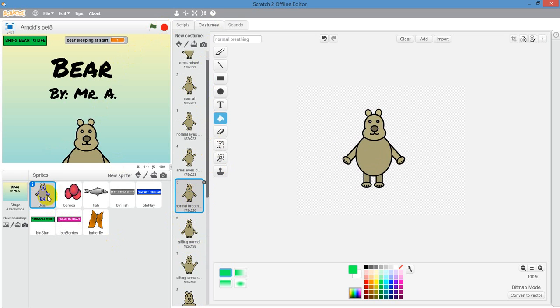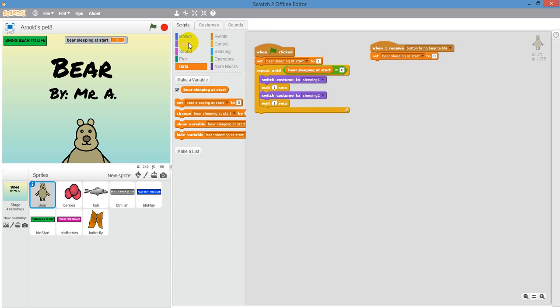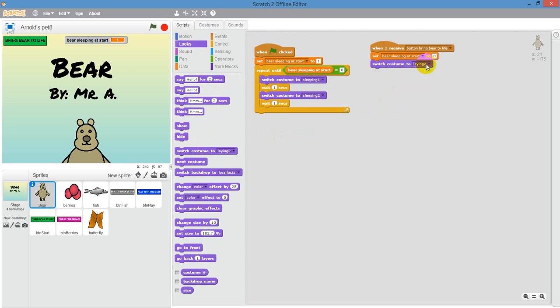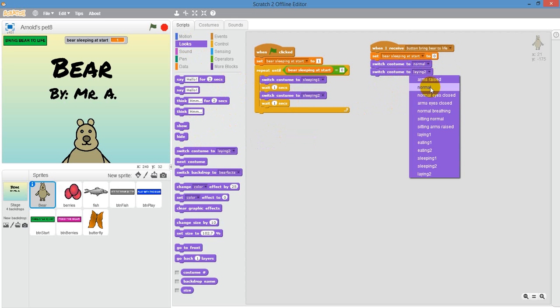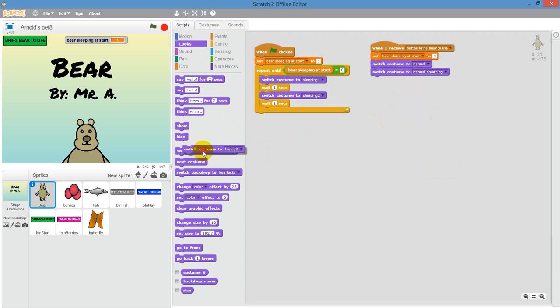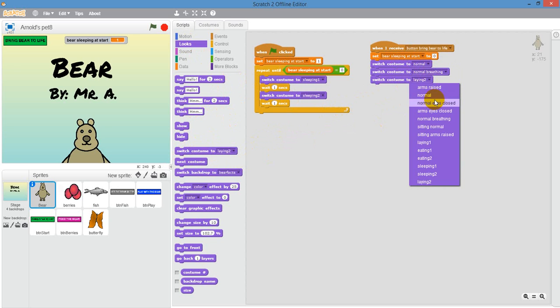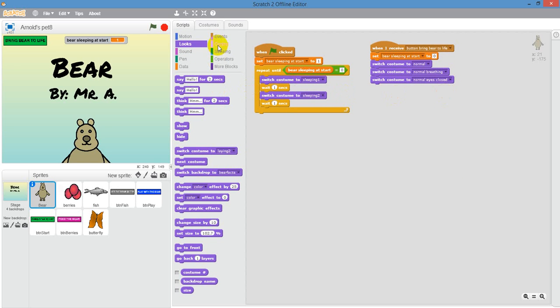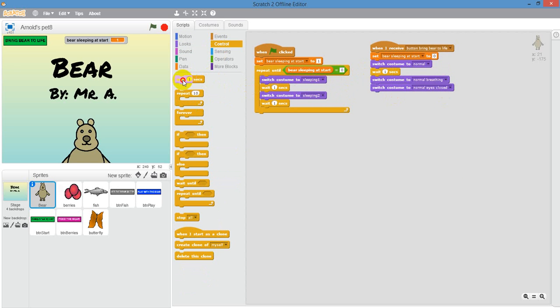Okay? So let's go to the scripts and change his costume. Switch costume to normal. Switch costume to normal breathing. Like that. You could even, if you wanted to, switch costume to normal eyes closed. Like that. Then we need some time in between those. Wait. Wait. Wait. And when you blink, normally it doesn't take a second to blink. It'll take more like a half a second. I'll do 0.2. Okay. And then we need another repeat.